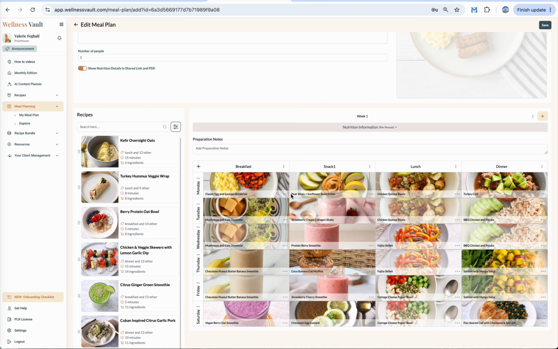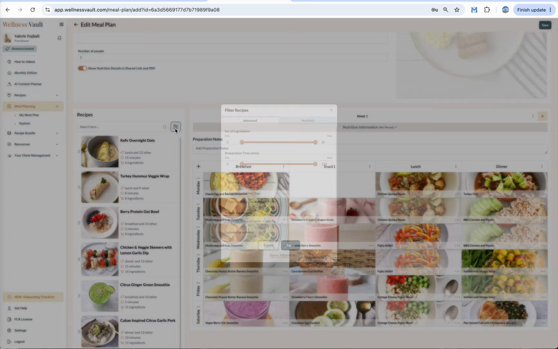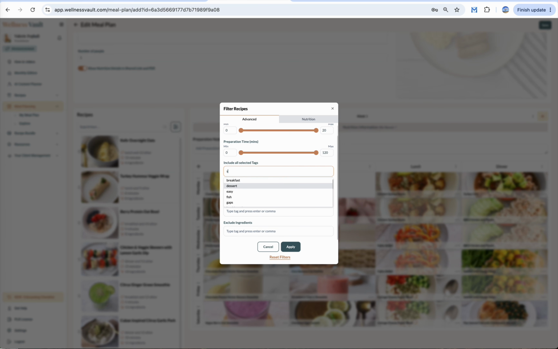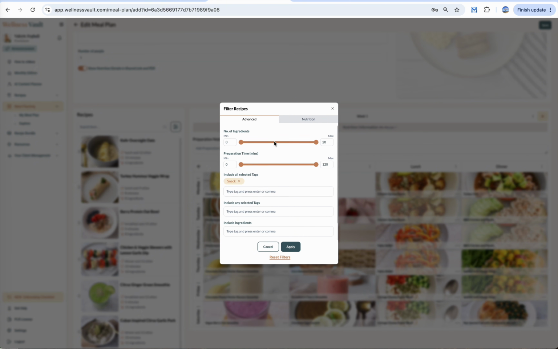I'm going to go ahead and delete this pear slices with sunflower seed butter. You can remove this from the plan, and then you can head over to this filter section and replace it with a recipe. In this example, we are choosing a snack recipe. If it was breakfast, you would put breakfast into the tag section. If it was lunch, you would put lunch. And then you can adjust any of these.